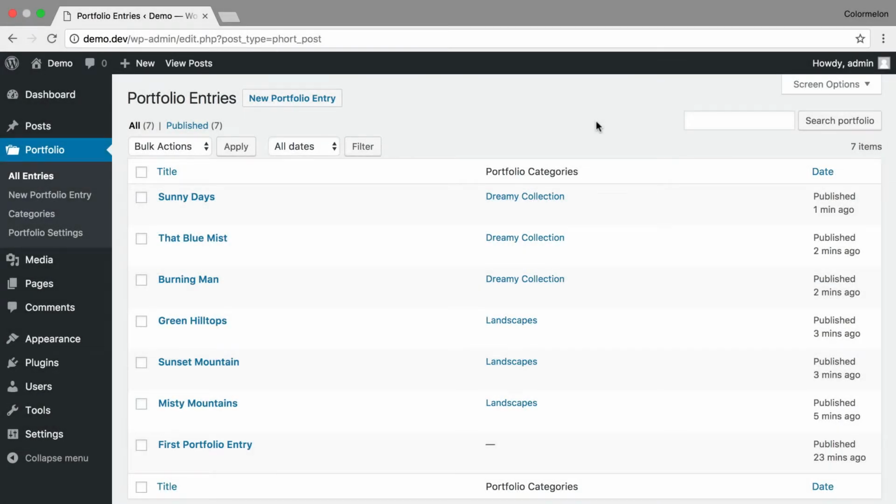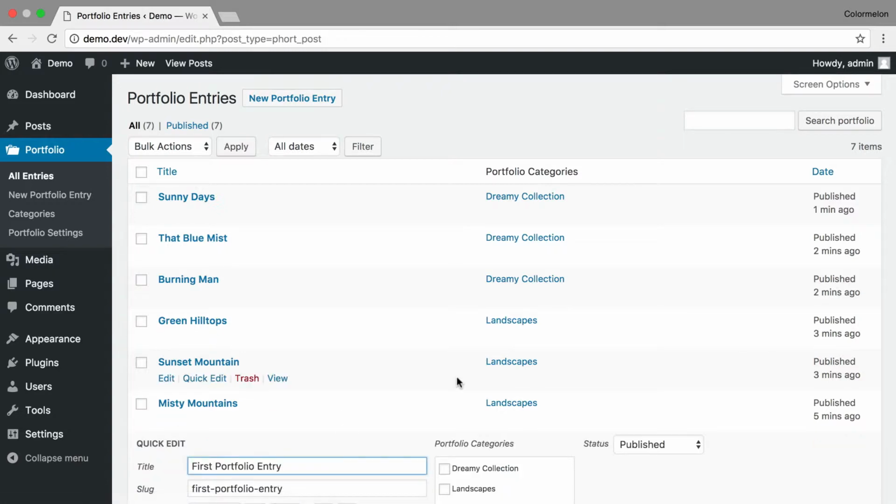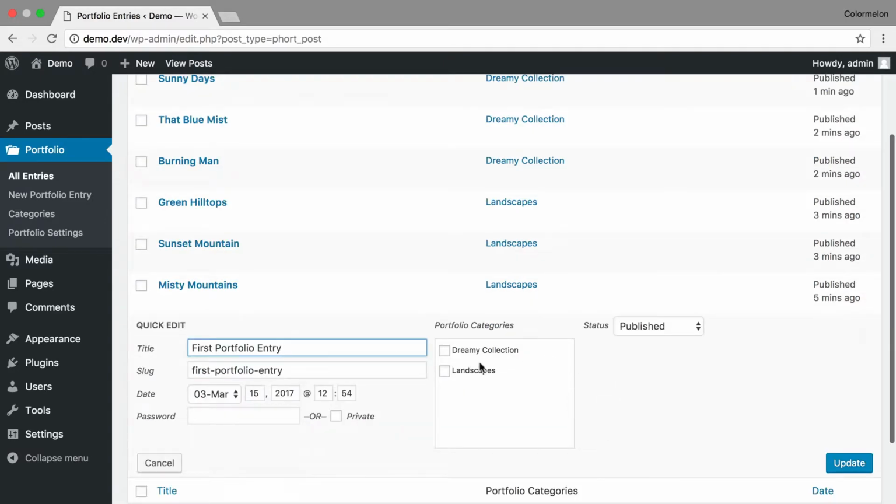So now I have 7 portfolio entries. 3 of them are in landscapes and 3 of them are in Dreamy Collection. Now it looks like I forgot to assign my portfolio entry a category. That's okay. I can click on Quick Edit and just pick a category right here. And I'm going to assign my first portfolio entry to both landscapes and the Dreamy Collection.